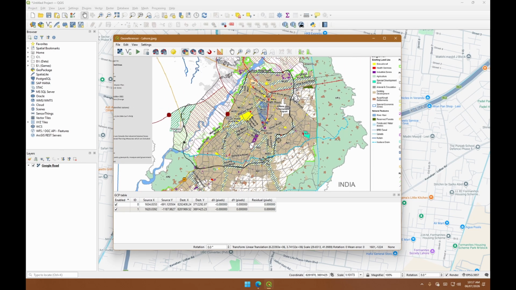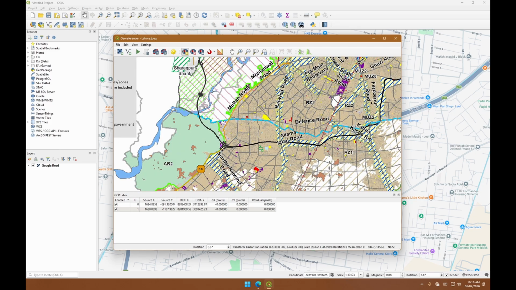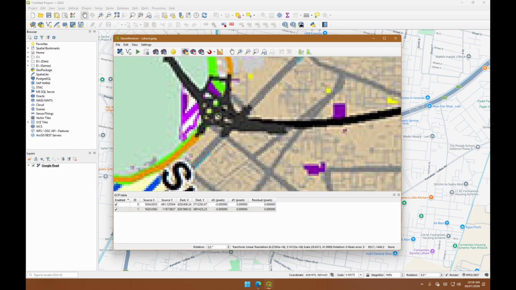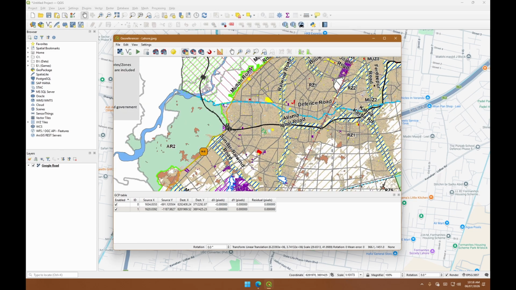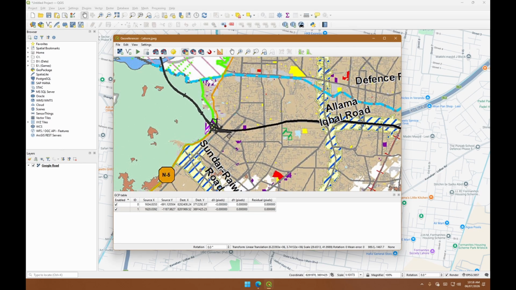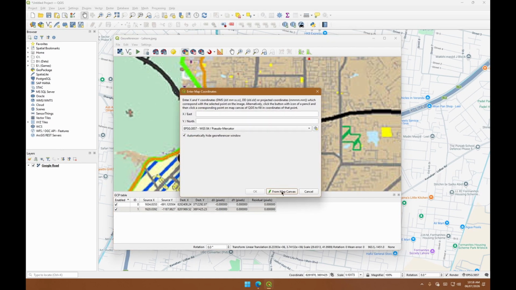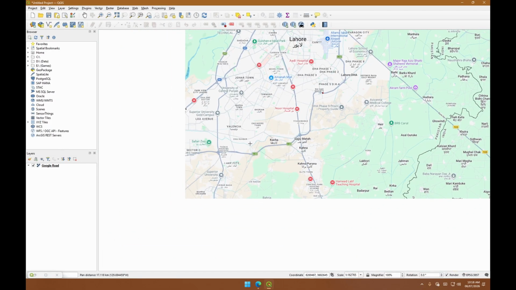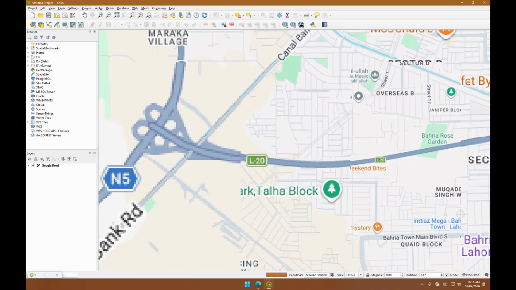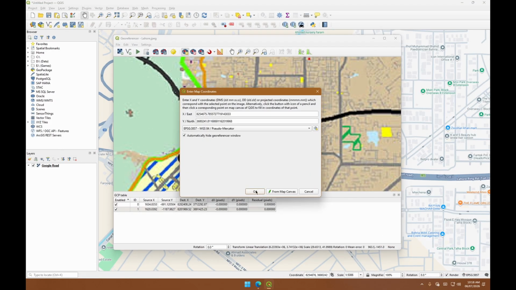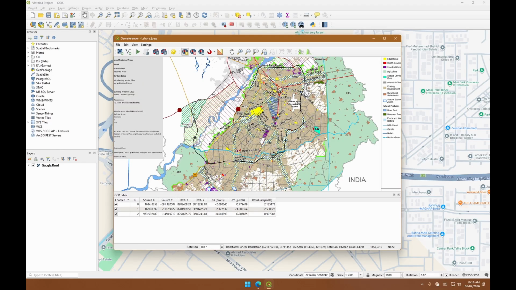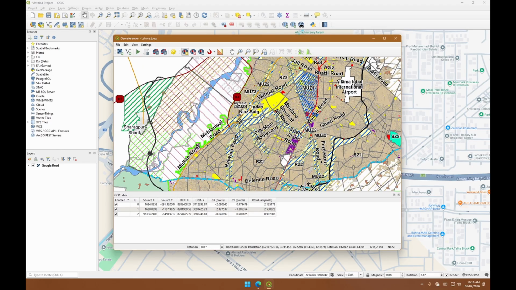Now we have 1 point here, second point here, and let's select the third point somewhere around here. Yeah, this is quite prominent, so I'm gonna select this, and then click on from map canvas, and it was this point if I'm not wrong. Yeah, then click OK. Now we have 1 2 3.